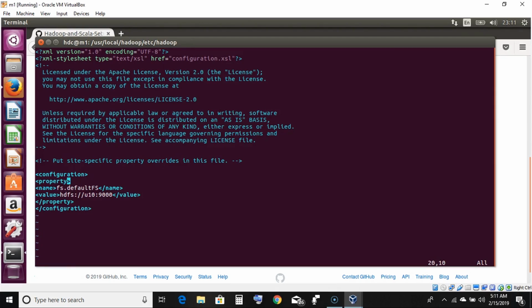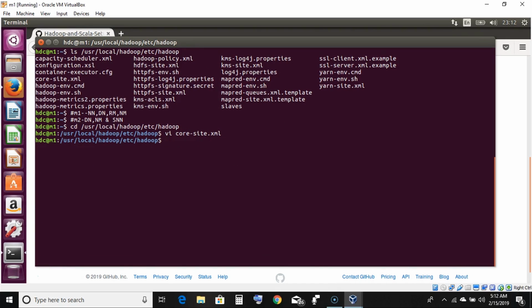Now the property is fs.defaultFS, which is also used if developers are coding their file system API and would want to connect to HDFS. Now here I will change my machine name to M1, and this is the machine where my name node will run, and it will use port 9000: hdfs://M1:9000. Let's save this, and our first config file is edited.